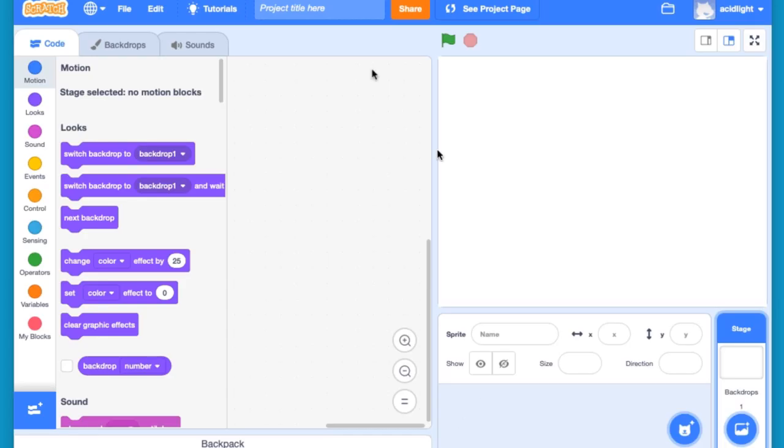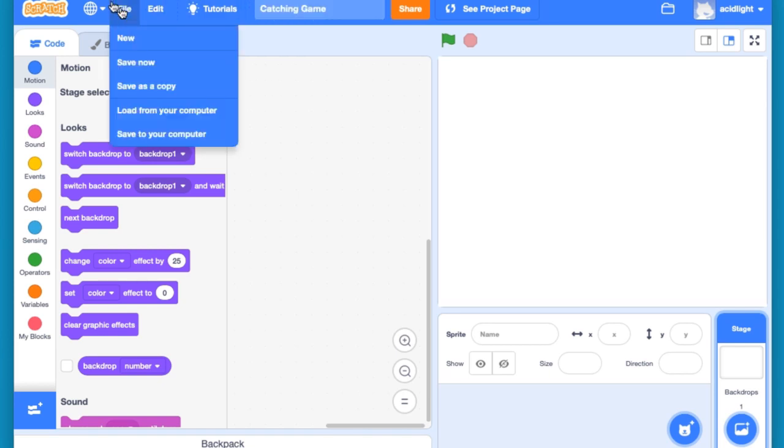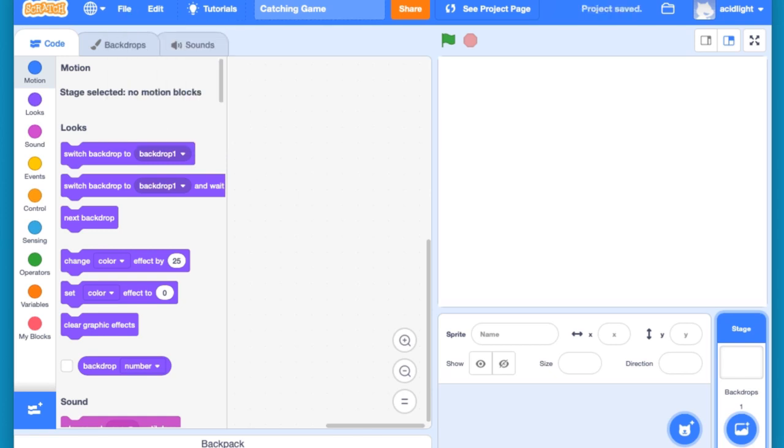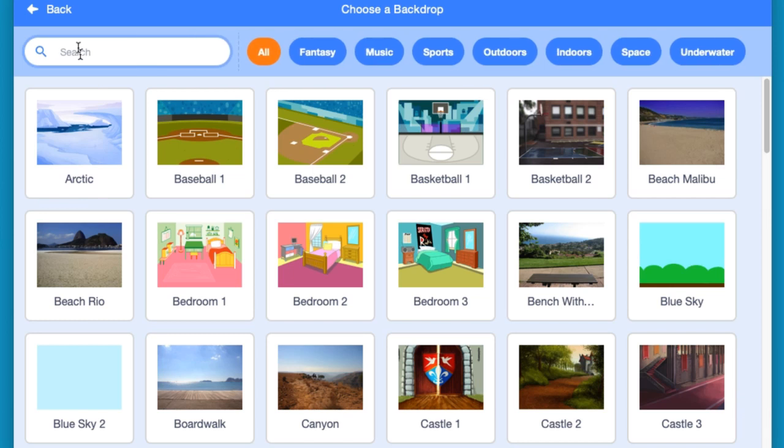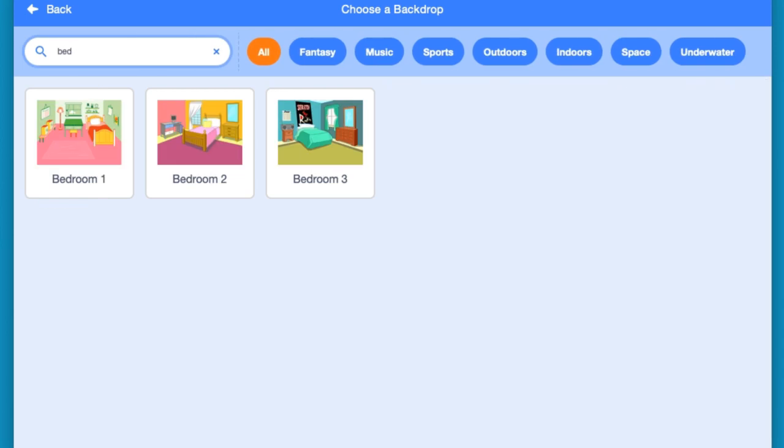So let's get started. Our first thing is to name our project. So let's just call it Catching Game and let's save it. Let's go and get a backdrop, and I'm going to put in bedroom, and I think I'll choose this one, but you can choose any background that you like.